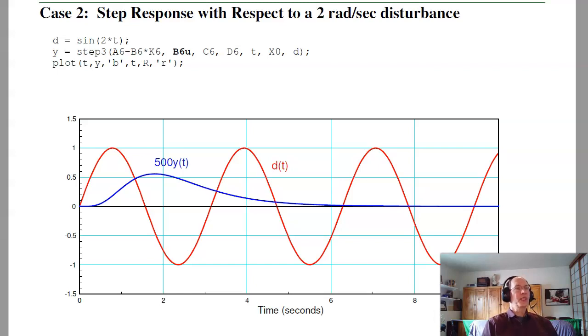Suppose I want to find out what happens if I have a disturbance at 2 radians per second. In that case, I will have my disturbance being sine of 2t. My B matrix becomes the B matrix with respect to U, which is my disturbance input. Repeat and plot, and here's what you get. I've got a disturbance that's amplitude 1 at 2 radians per second. Here's the output. I multiply by 500 so you can see it. And notice that it's rejecting the disturbance at 2 radians per second.